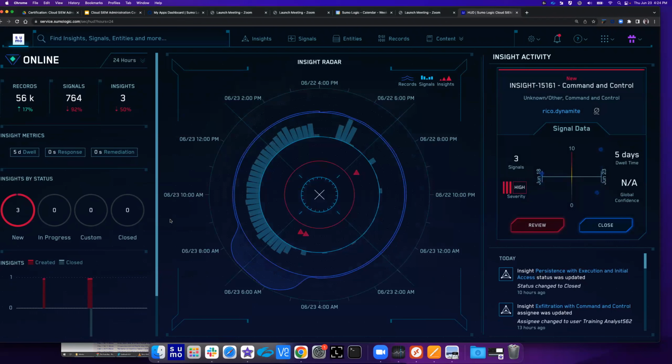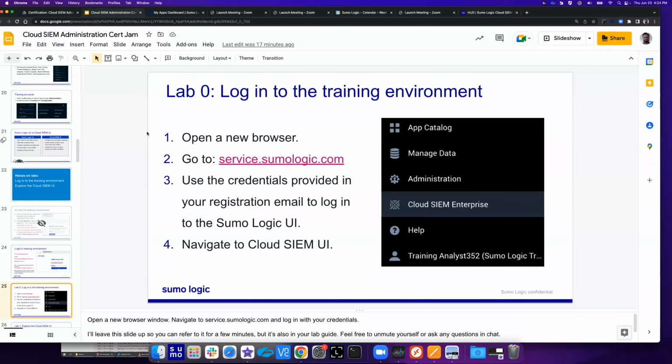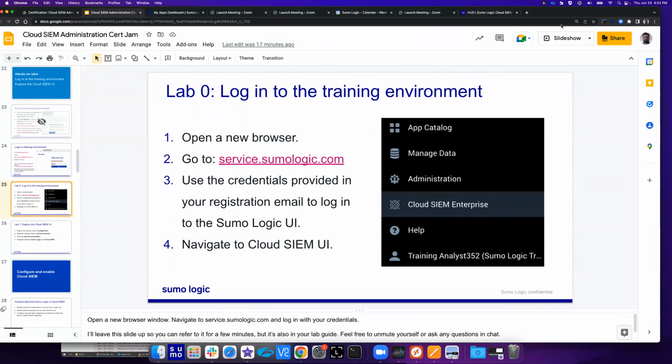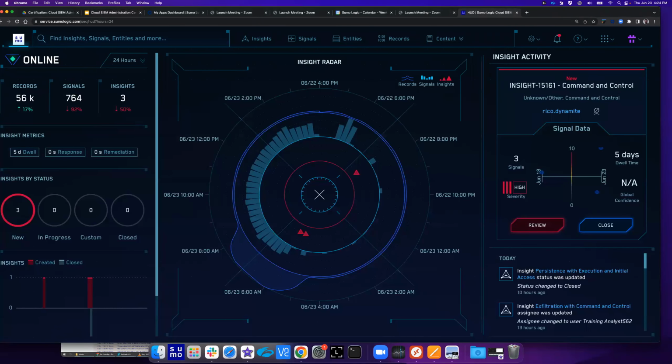I'm good. So once we get logged in, this screen should look familiar to you. You saw it 24 hours ago. And so now we're done with lab 0. All right. What we're going to do next is lab 1. So lab 1 is having us explore the UI.